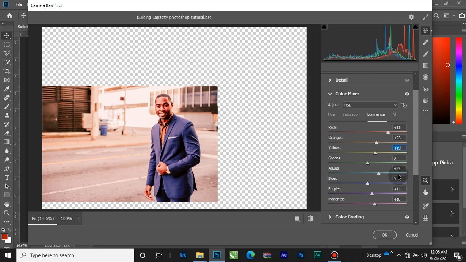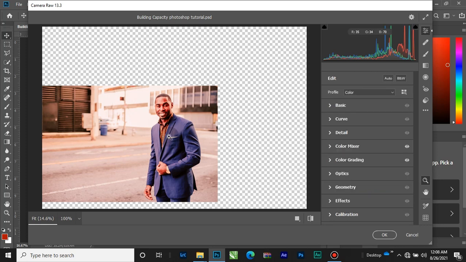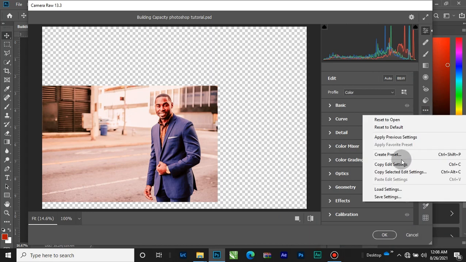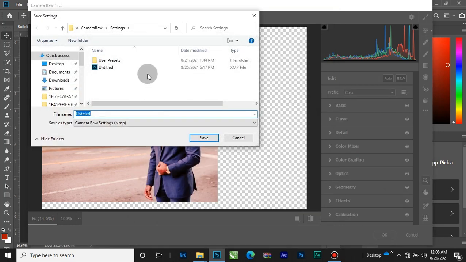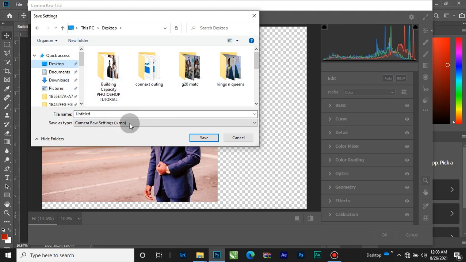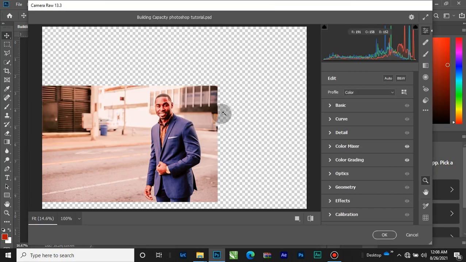Okay, so once I'm done, I'll have to save the preset. I see save settings. Okay, save. Take it to a folder. So you want to save it at the desktop. And save as what? Red. Now I've saved the preset.